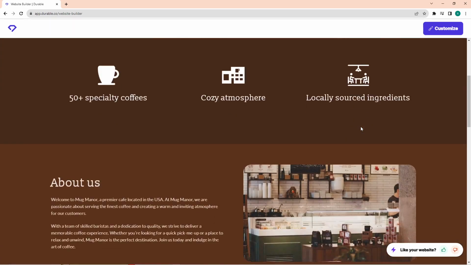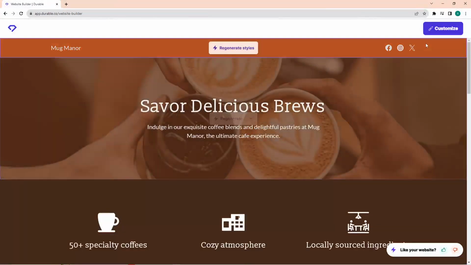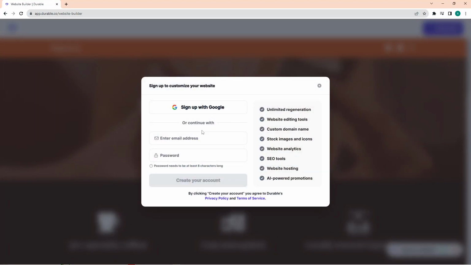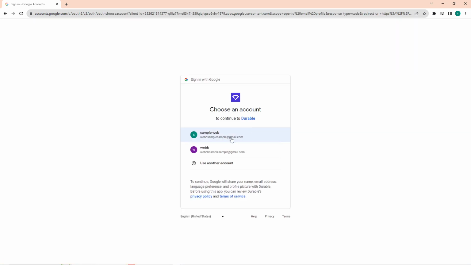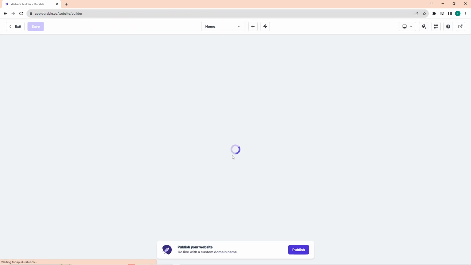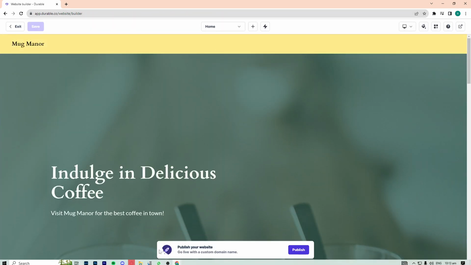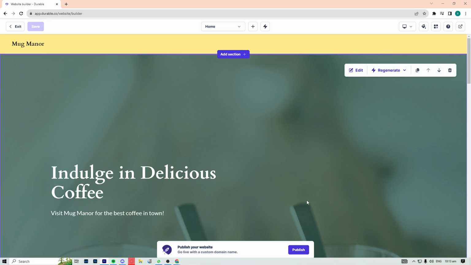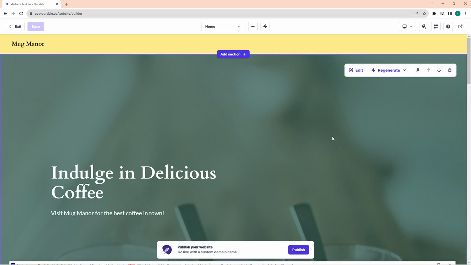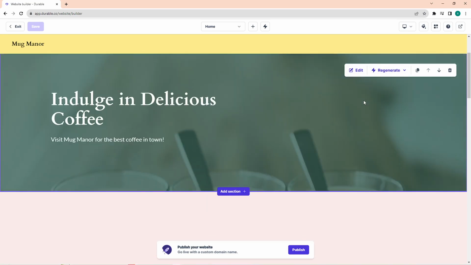Now, if you want to customize and edit the page more instead of the AI doing it, there's a customize button here on the upper right corner of the page. So simply tap on this and you will then be directed to this tab where you need to log in using an account. So I'll just sign up using my Gmail account and this may take a while, but after it's loaded, these edit sections will then be added.